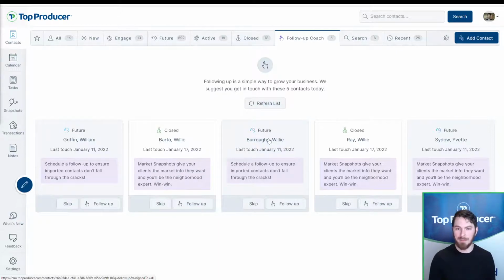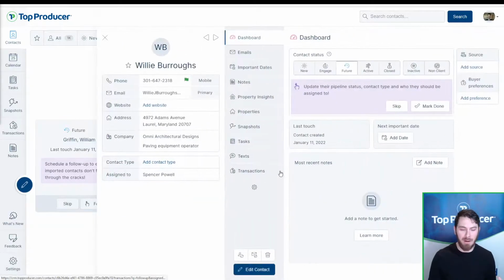So guys, if it doesn't know where someone belongs, it's going to ask you. So for example here, future contact, Willie Burrows, last touch January 11th, schedule a follow-up to ensure imported contacts don't fall through the cracks. So what it's really saying is Willie was part of a bulk spreadsheet import. It doesn't really know if he does belong in future. So maybe we look at Willie and think, wait a second, he's a past client that I closed with 2 months ago. Let's click on his record, and it's going to say update their pipeline status, contact type, and who they should be assigned to.